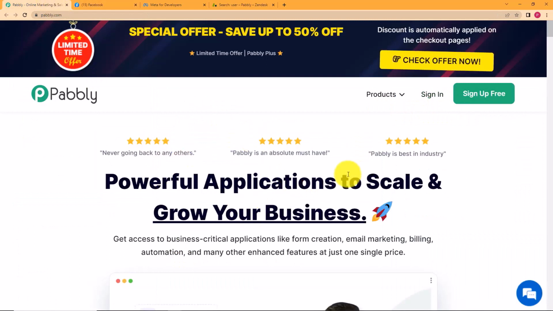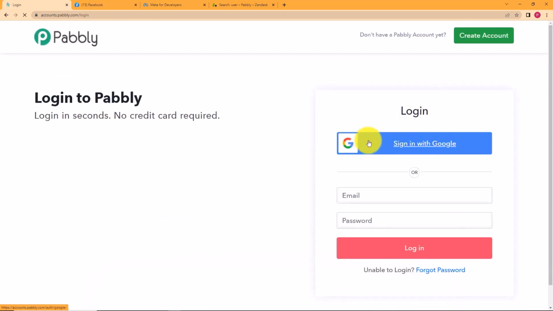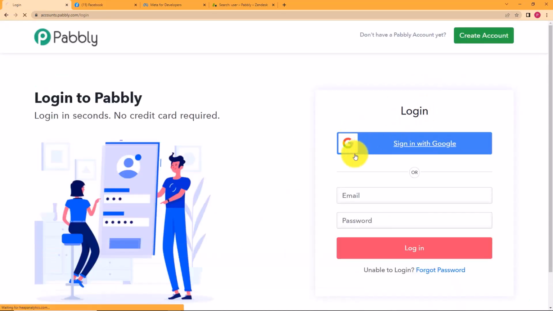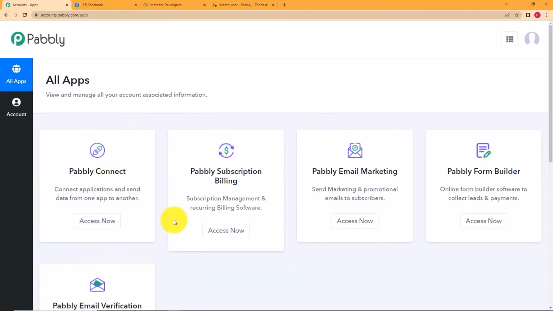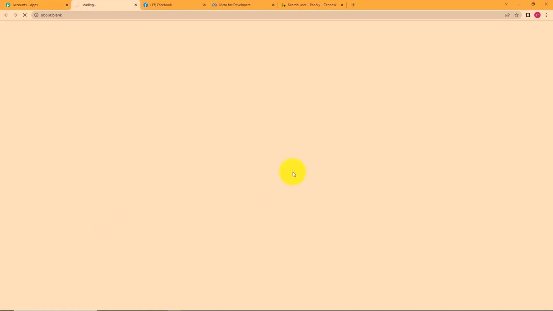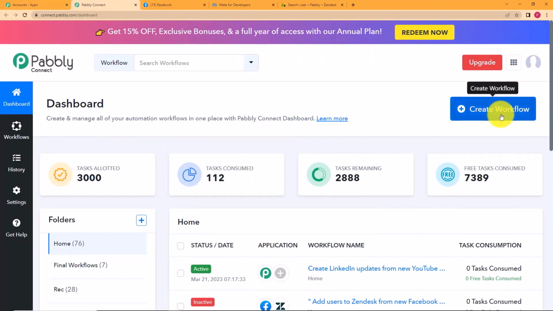This is the landing page of Pabbly. On the right hand side, I will sign in by clicking on this button. I will reach the login page and I will just click on sign in with Google, and then I will reach this page where I can see all the applications provided by Pabbly to create automation. We are going to use Pabbly Connect to connect Facebook and Zendesk today. So click on access now and you will be taken to the dashboard of Pabbly Connect.